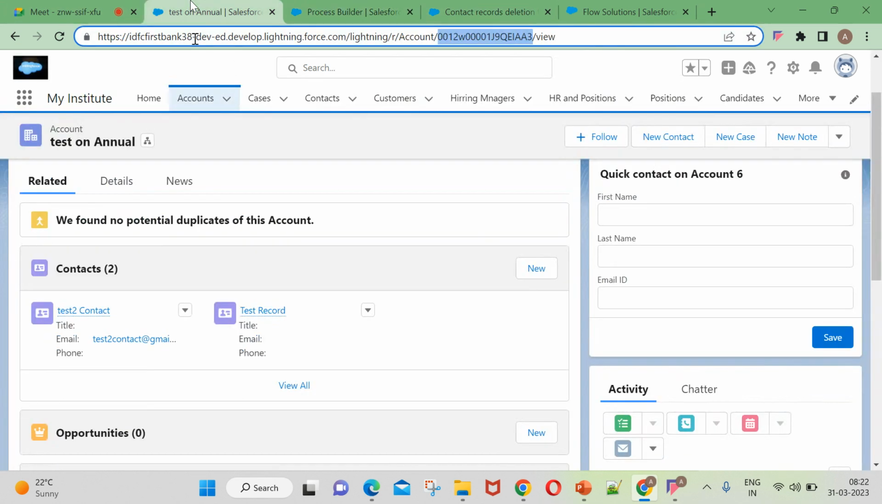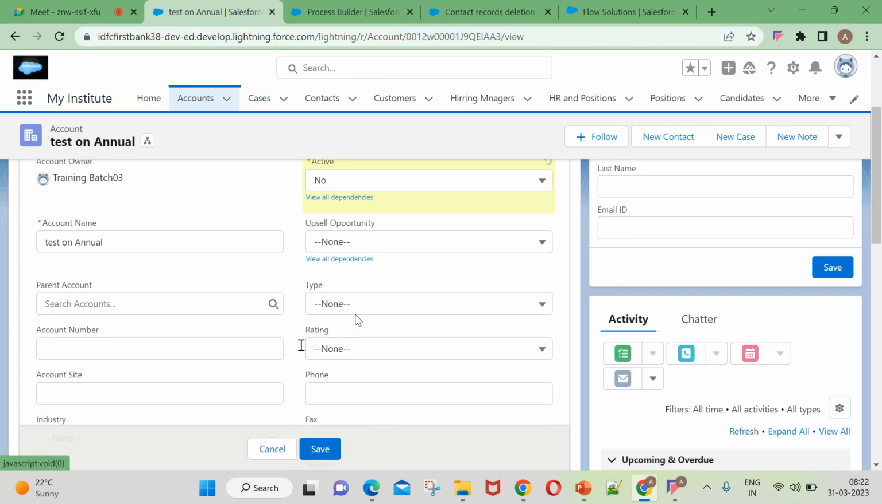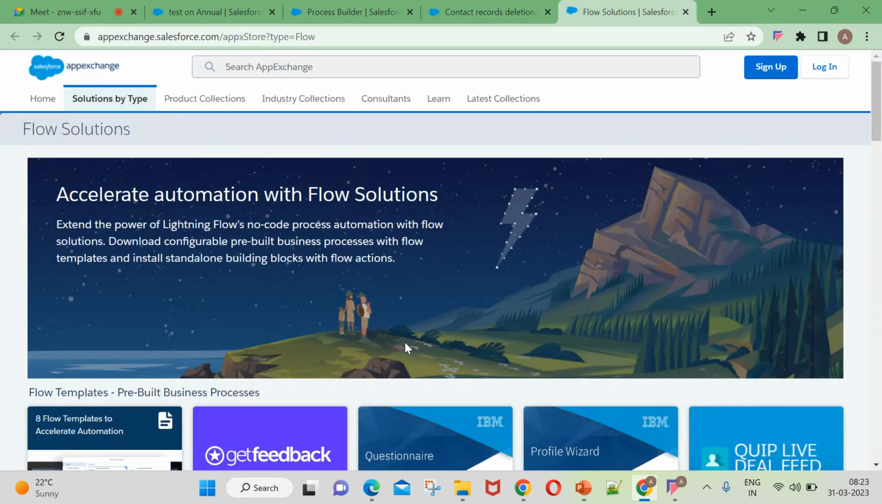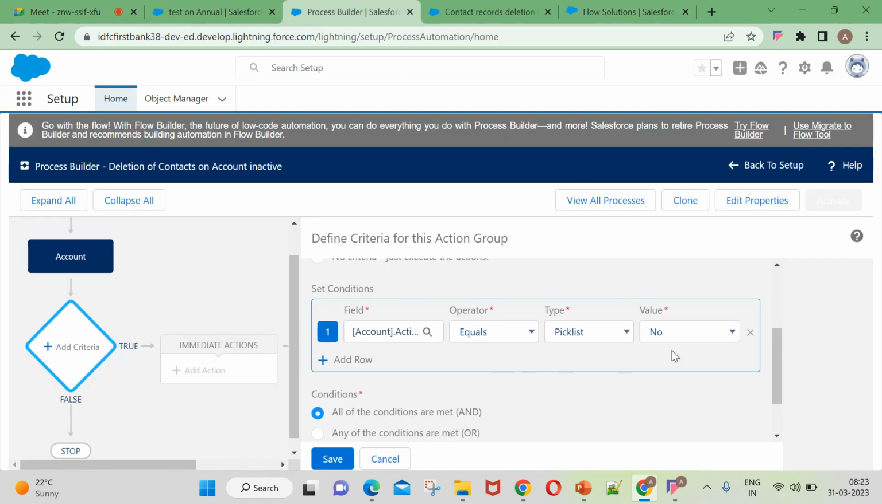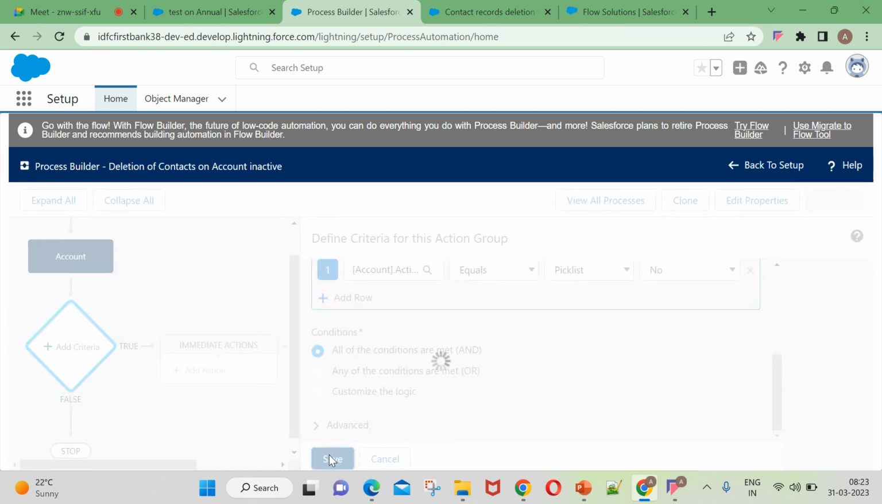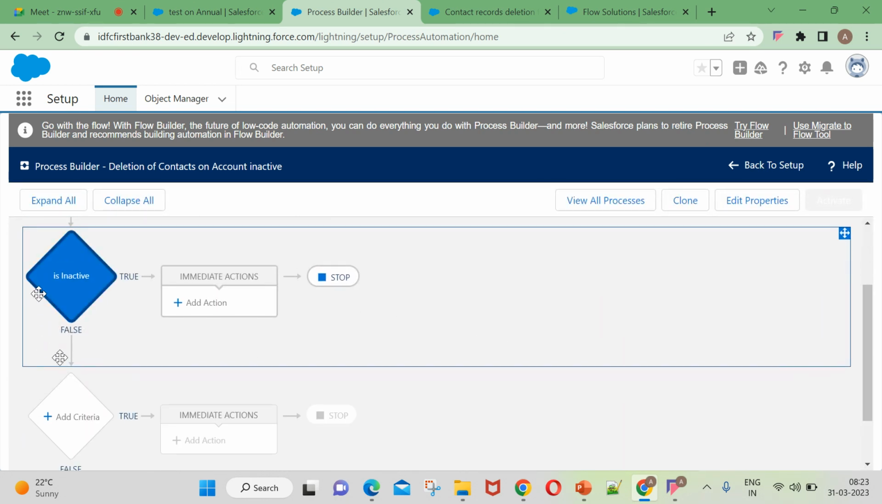We are having the values yes or no on the account. Let me show you that. See, two pick list values, yes or no. Whenever the account status is equal to no, then we need to... See, we are done with adding the condition also.